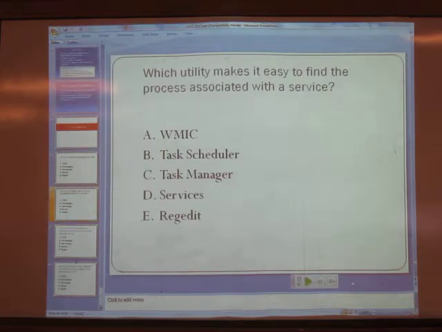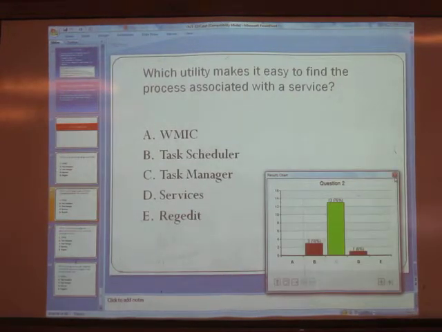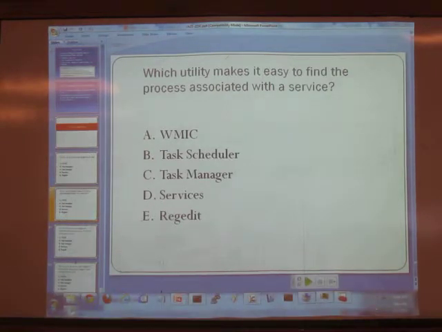Anyway, all right. Which utility makes it easy to find the process associated with the service? All right, you can do that in Task Manager. And by the way, if you wanted to stop a service, you could do it in the Services Control Panel, but if you wanted to find the process, so you terminate that one process, you can do it there too.